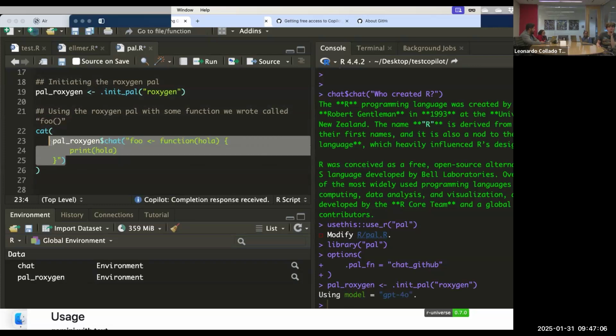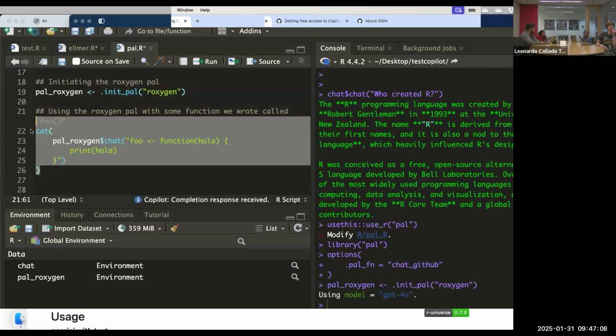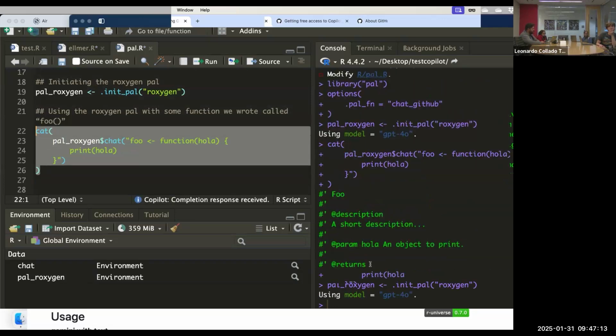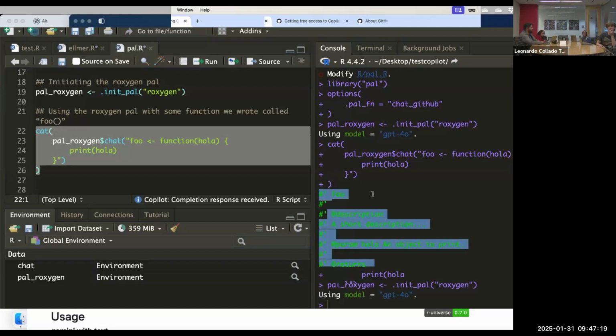This will return code that I just want to be able to visualize, so I'm going to use the cat function to visualize it. What this is doing is, you provided some code and now it's returning the Roxygen syntax for documenting that function.